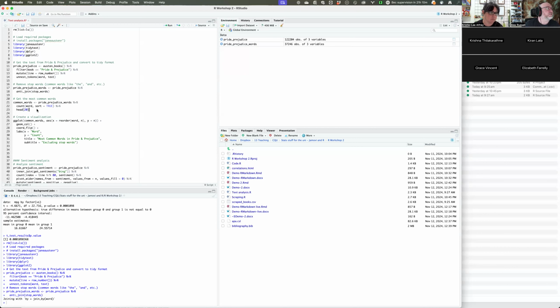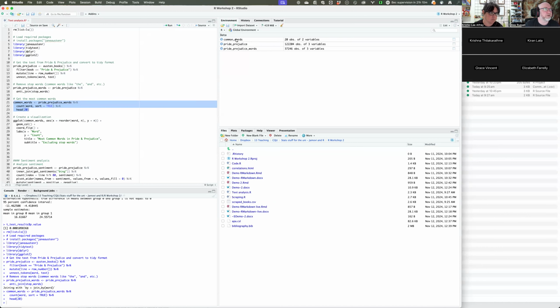Okay, so let's do this. We'll run all this. This has created a thing now called common_words, and we've told it to pull out the 20 most common words. Now, there's a little thing here as well that I haven't shown you before, which is this percentage sign, arrow, what is it?